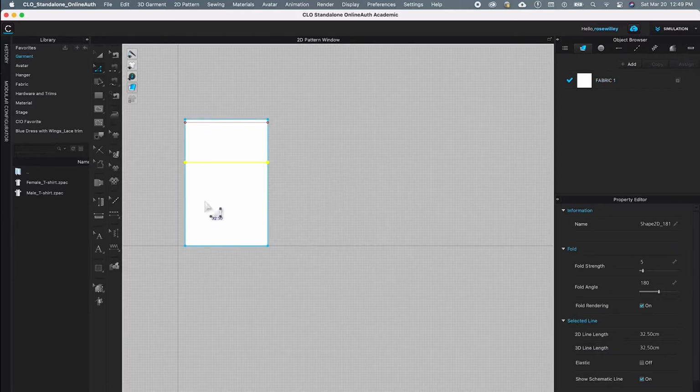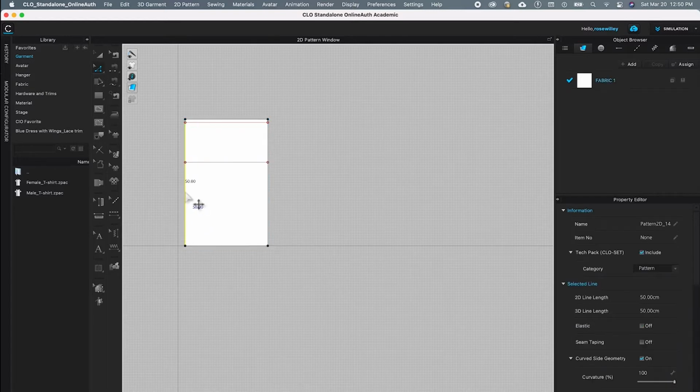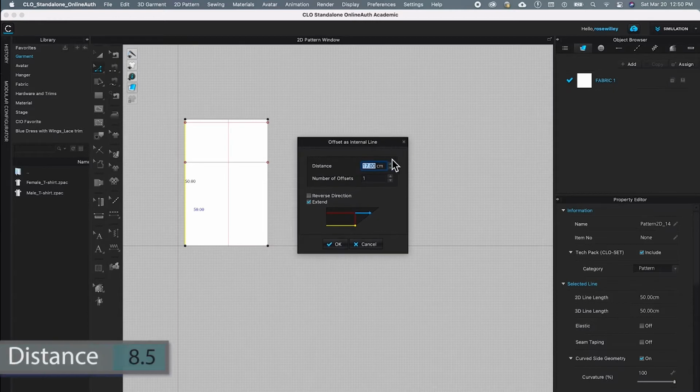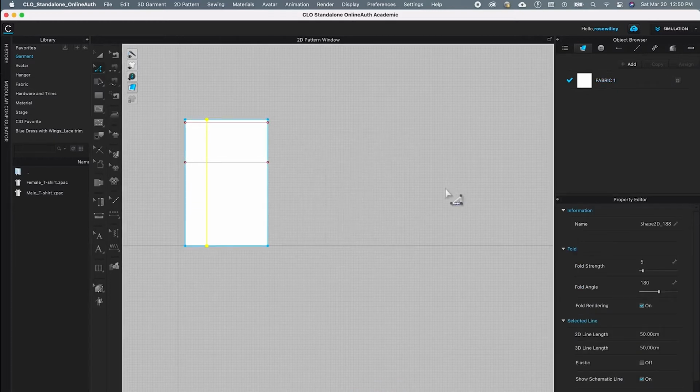Next, I'm going to create the dots line. To create the dots line, once again, while the Edit Pattern tool is active, I'm going to click on this center back skirt line, right click, and once again select Offset as internal line. This time, I'm going to type in 8.5 and then click OK.